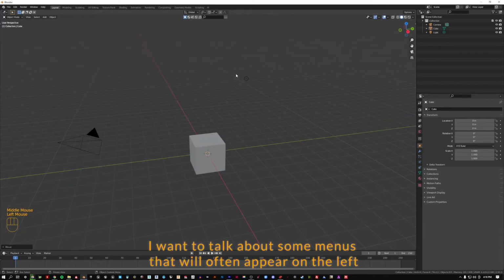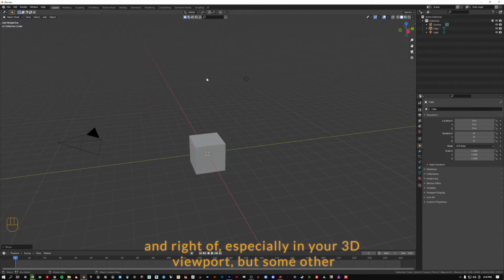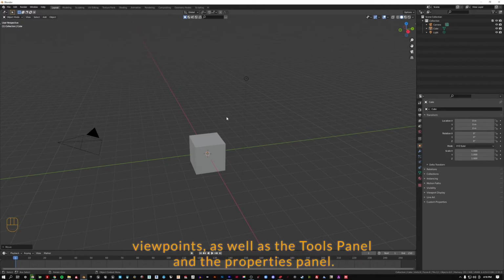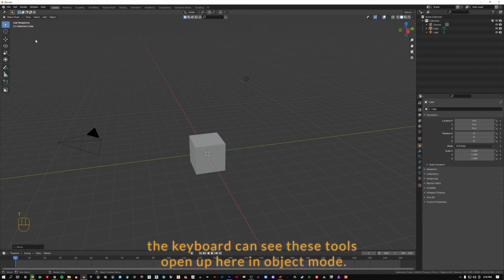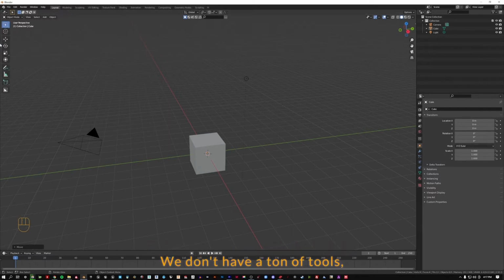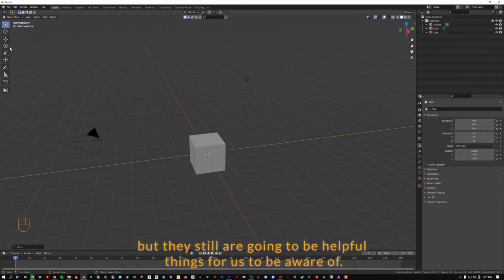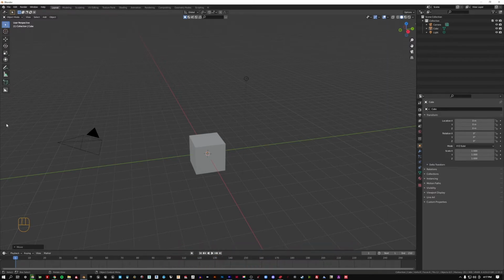Okay, I want to talk about some menus that will often appear on the left and right of, especially, your 3D viewport, but some other viewports as well. And that's the Tools panel and the Properties panel. So the Tools panel is an easy one to remember. Our first hotkey here is going to be T on the keyboard. You can see these tools open up. Here in object mode, we don't have a ton of tools, but they still are going to be helpful things for us to be aware of. So to close it, we can hit T again.